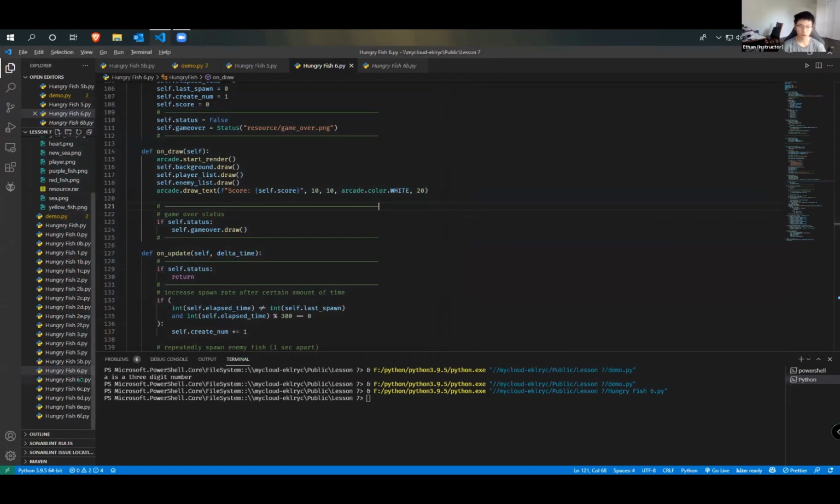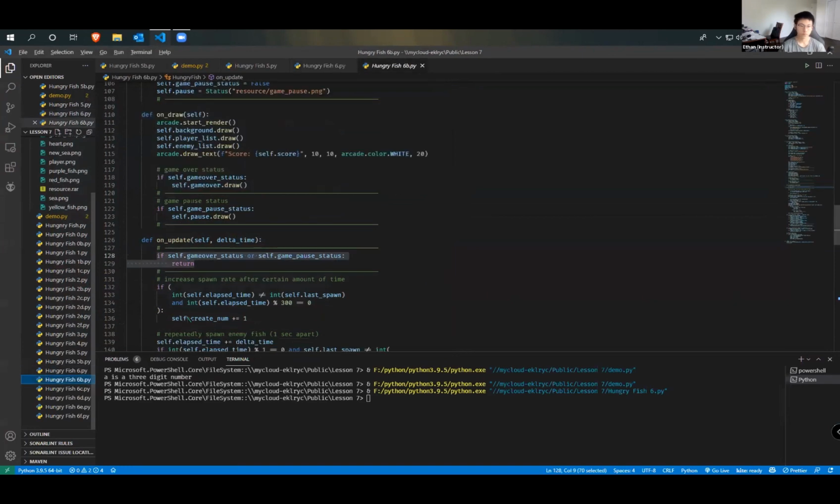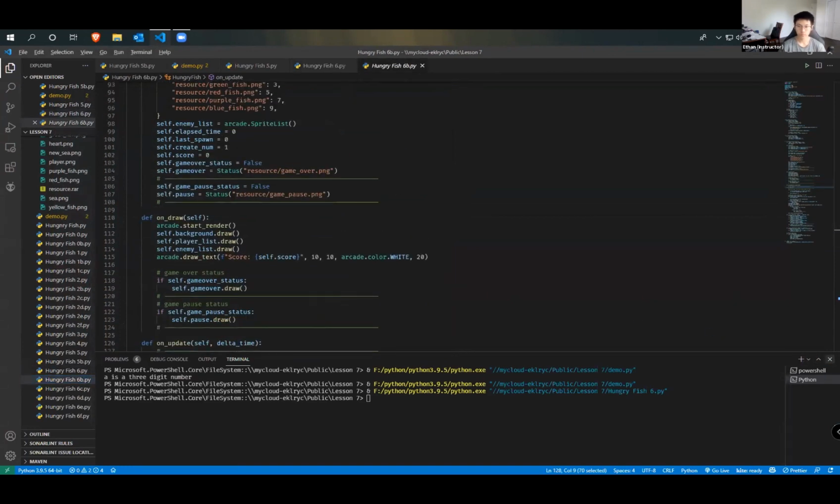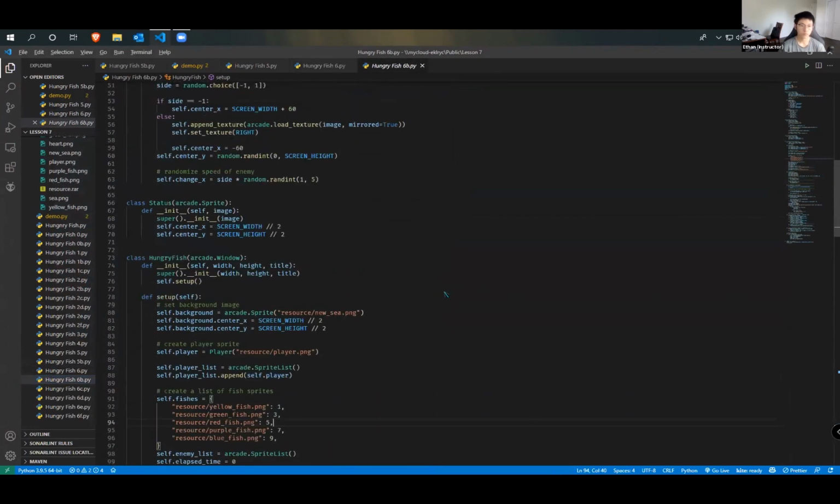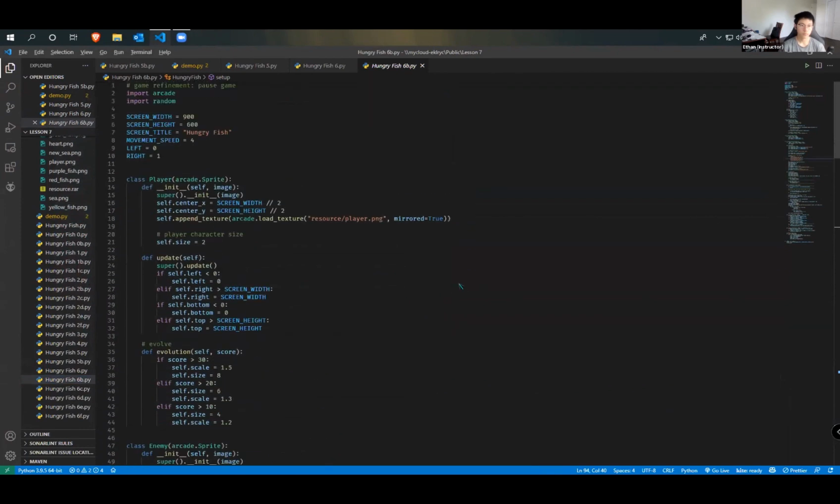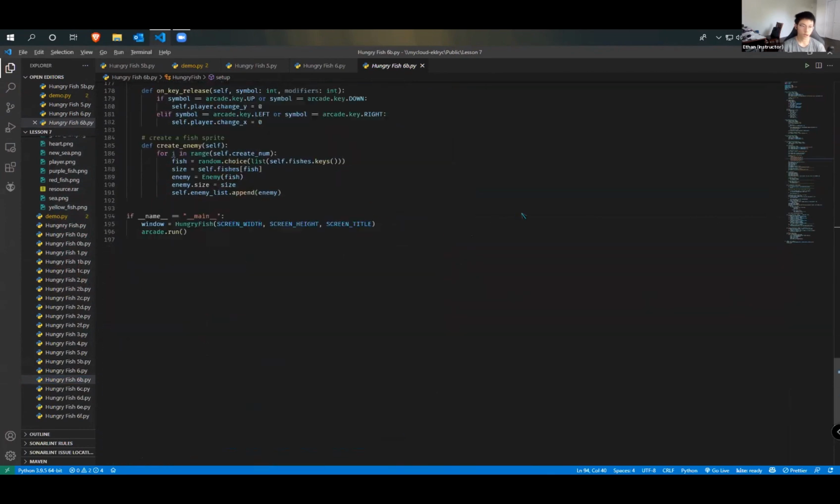Any questions so far regarding the return or perhaps how the true and false Boolean thing works? All right, let's move on.